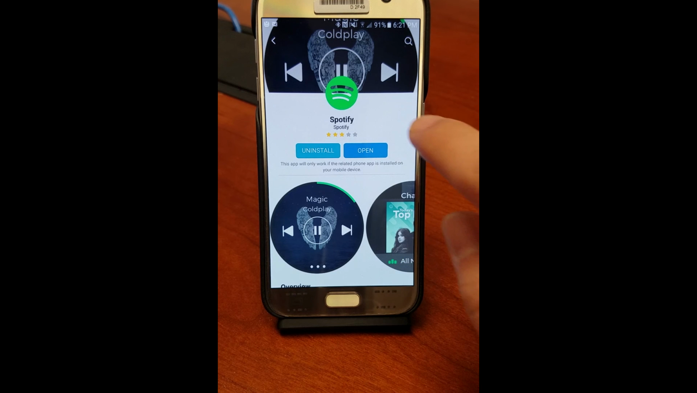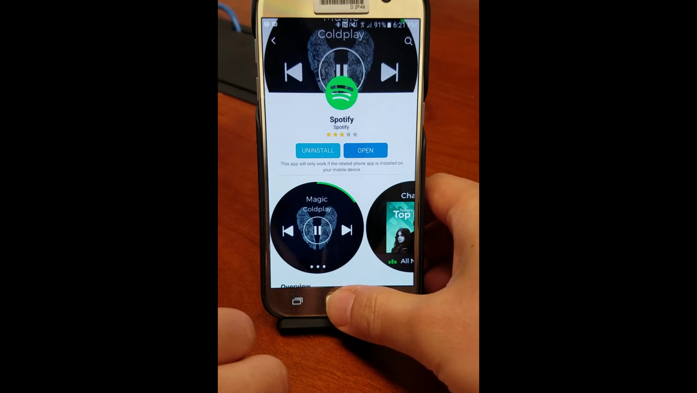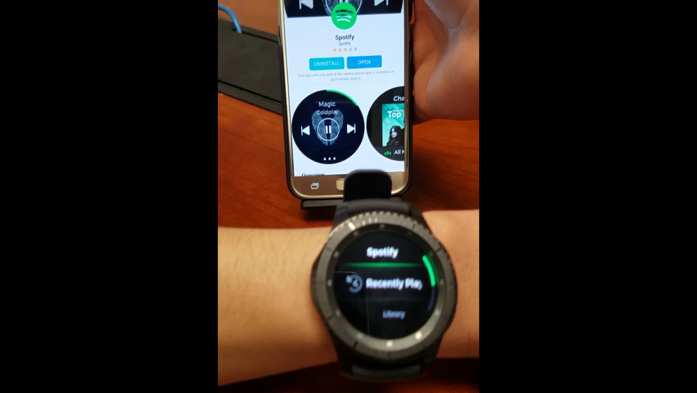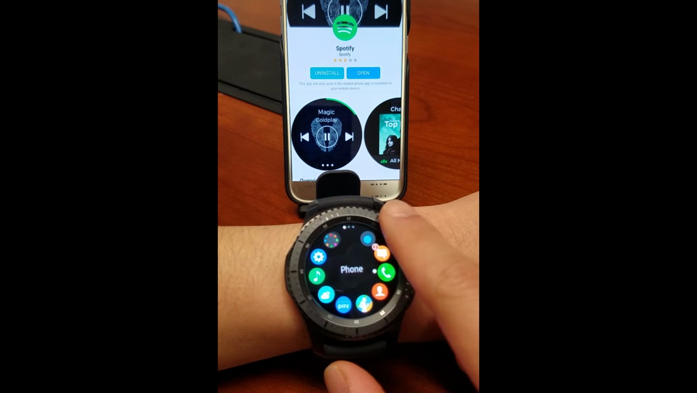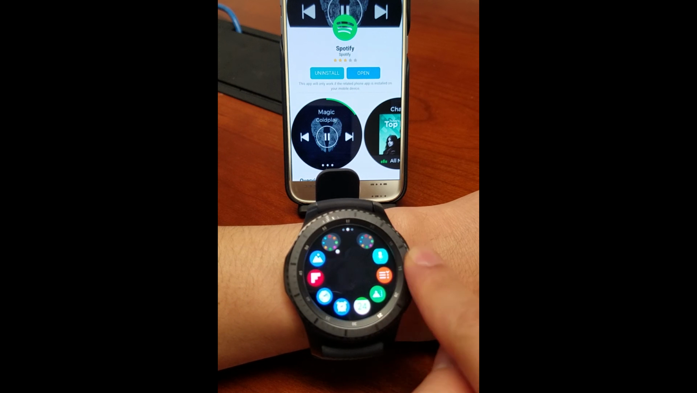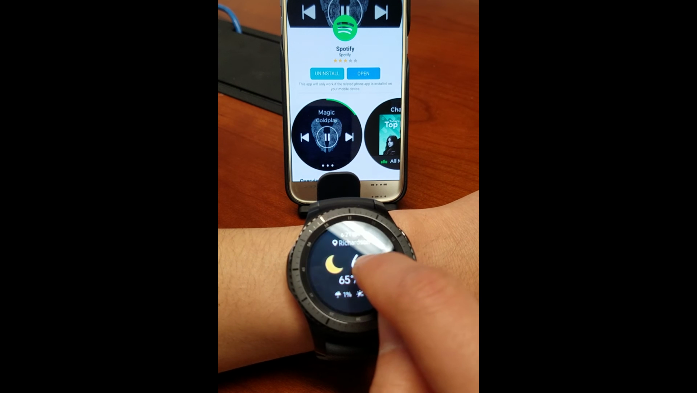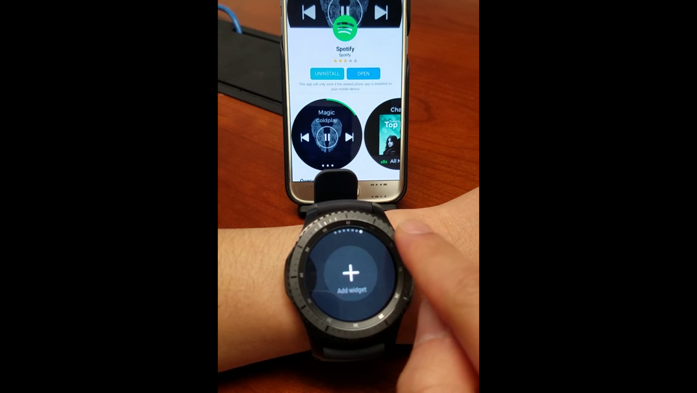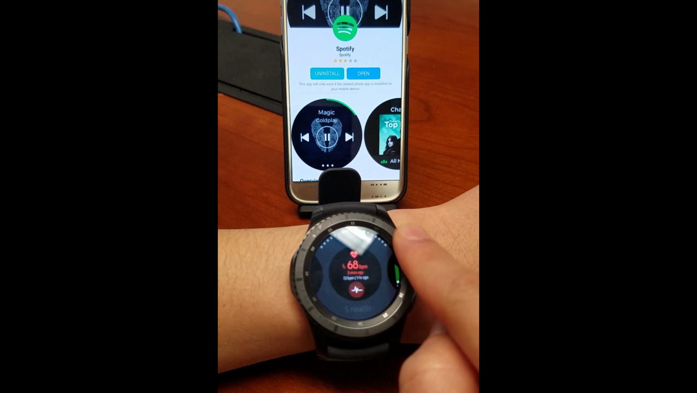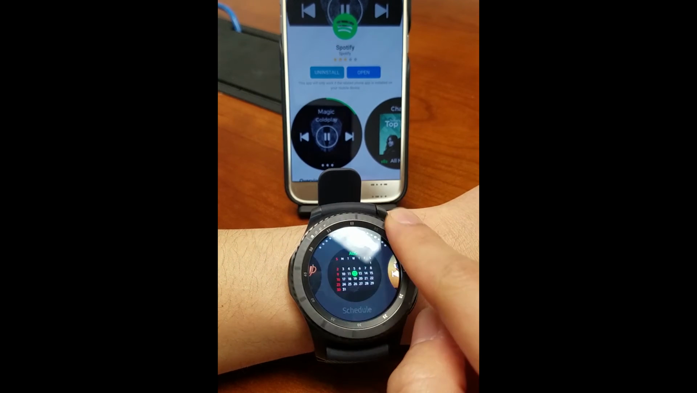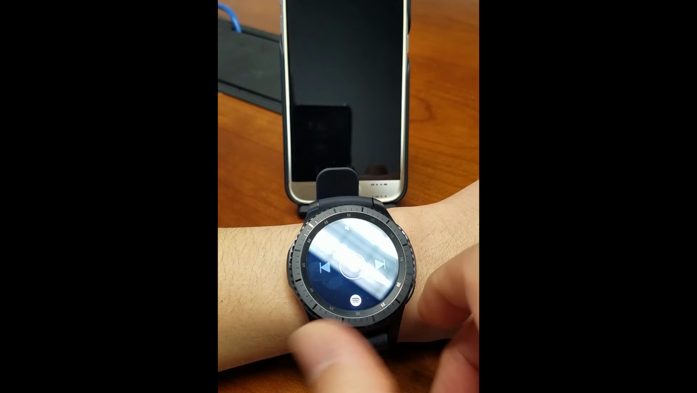Okay, as you can see, I have downloaded this Spotify already, and you'll be able to access that from the apps tray, or you can add the Spotify widget from the Add Widget menu, like so.